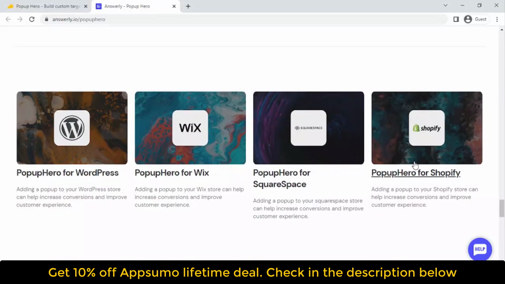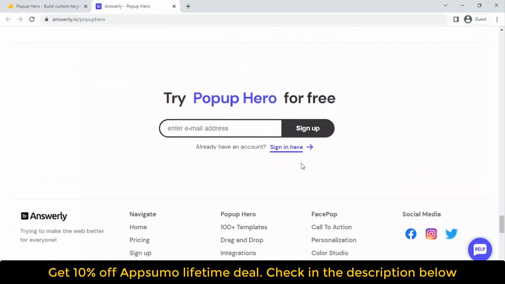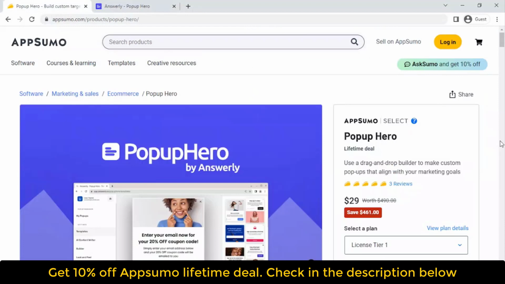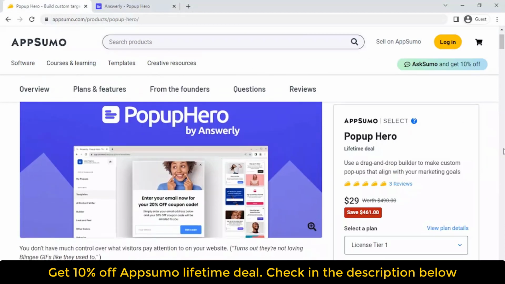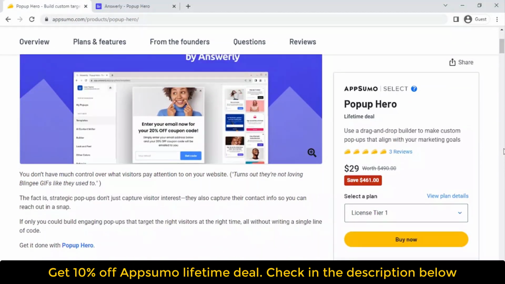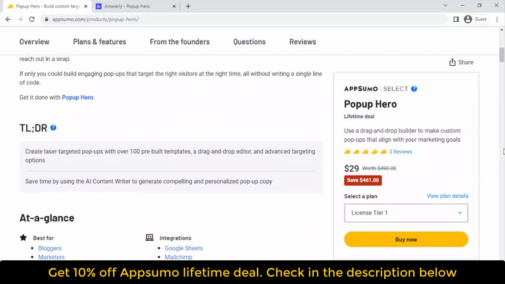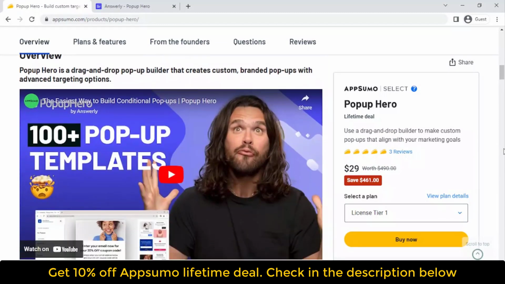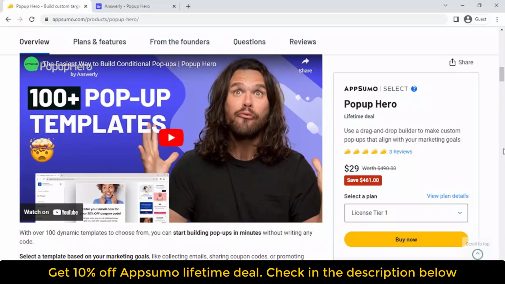Popup Hero is a drag-and-drop pop-up builder that creates custom, branded pop-ups with advanced targeting options. With over 100 dynamic templates to choose from, you can start building pop-ups in minutes without writing any code. Select a template based on your marketing goals, like collecting emails, sharing coupon codes, or promoting special offers. Whether you're building pop-ups from scratch or using a template, you can easily drag and drop to arrange pop-up elements.